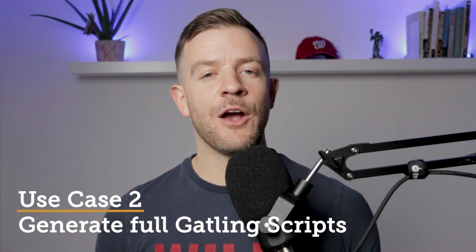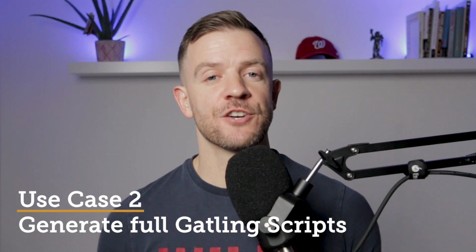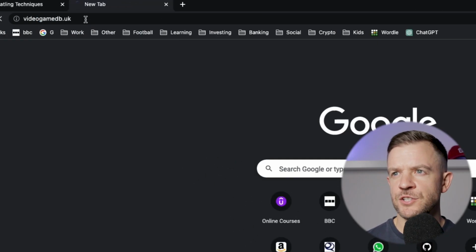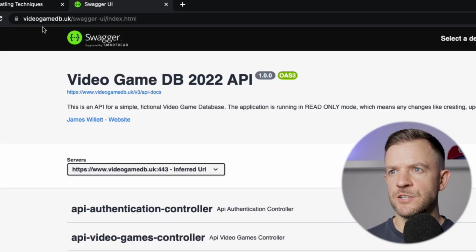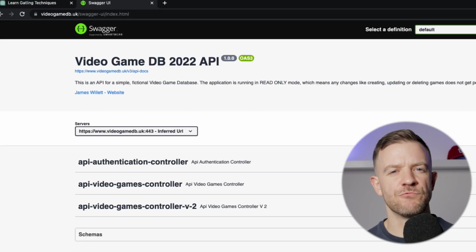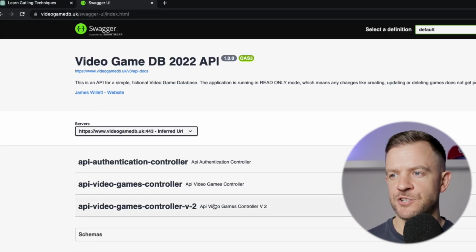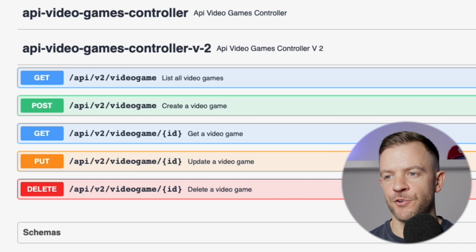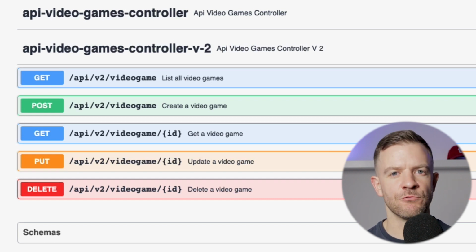So let's first look at how we can use ChatGPT to generate a Gatling script for us. That's probably the most common use case. So to start with, I'm just going to use my demo application. So I'm going to use this videogamedb.uk application. Again, this is just a really simple API application that I own. It's got a few different REST endpoints and it's running in a read-only mode, so none of the data on the back end can be changed.